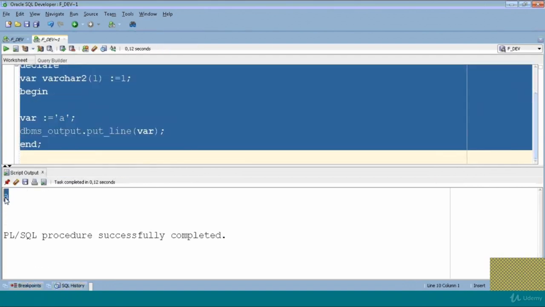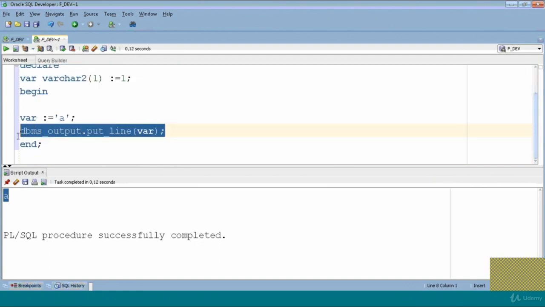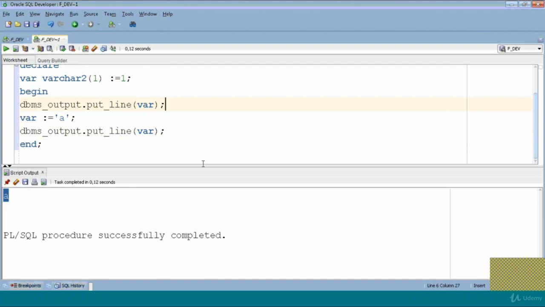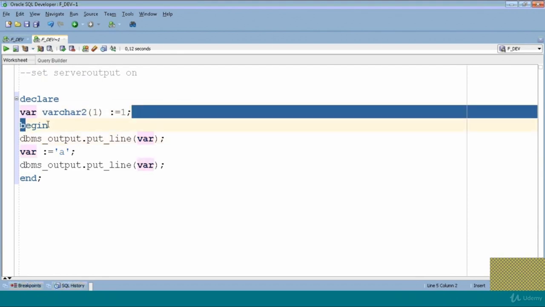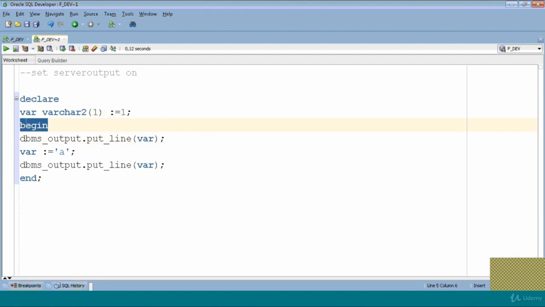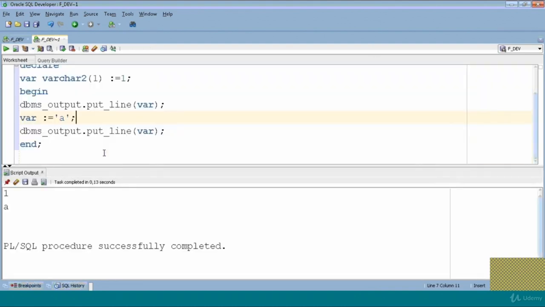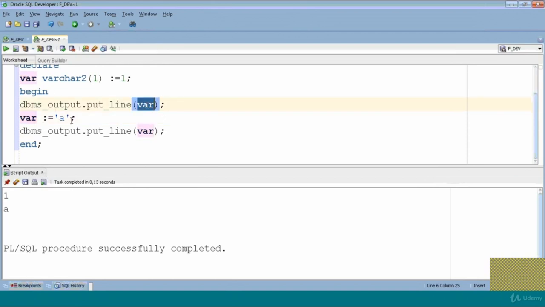See the value a. Now what we will do, we will copy paste this and we will write here also. See, when we declare variable var here, we are assigning value 1. Begin. Now we will print this variable var, and after that we are again assigning value a. We will see what will be the output. See, 1 and a. First, while declaration, we give value 1 to var, and after that we are replacing it with a, so we have both outputs.